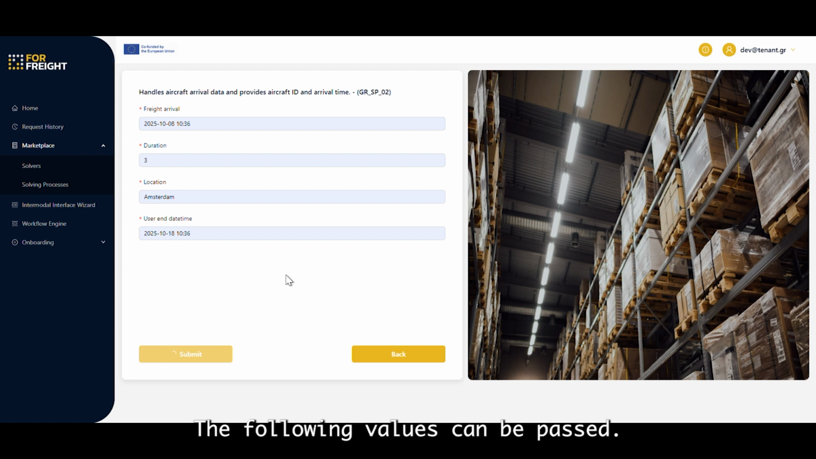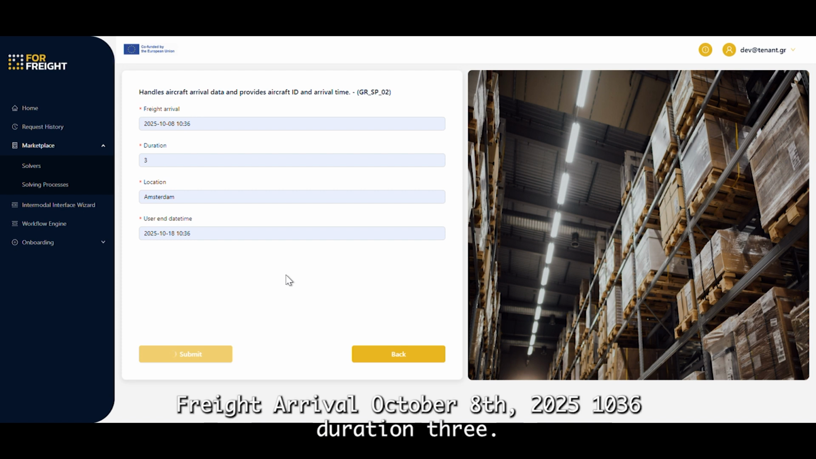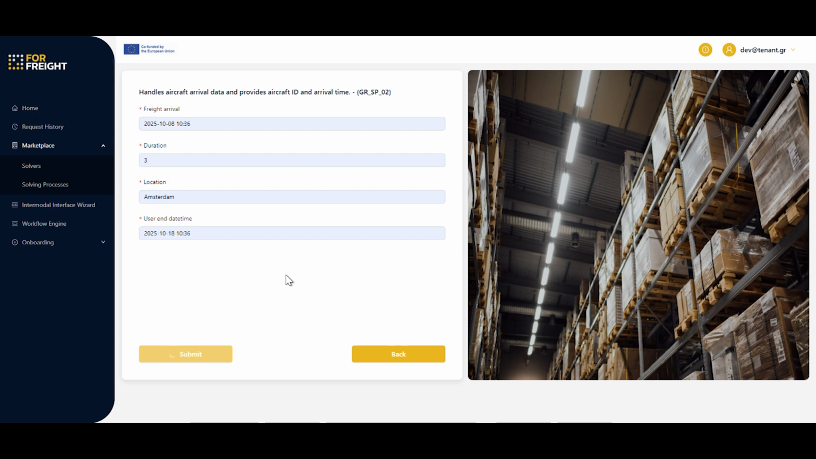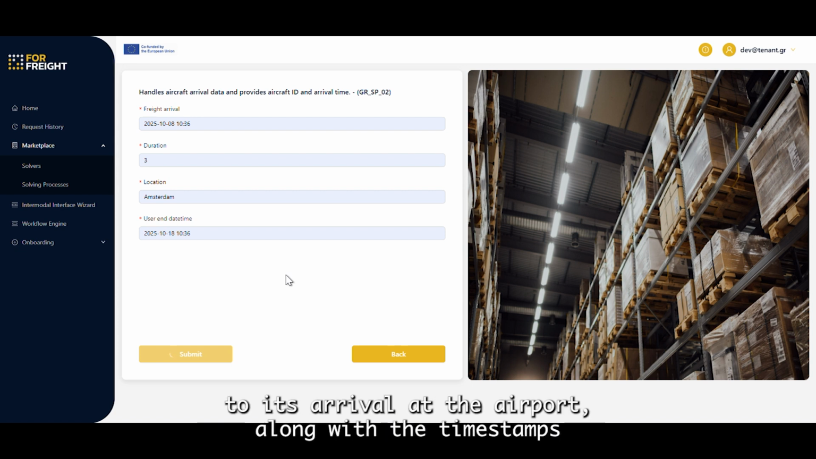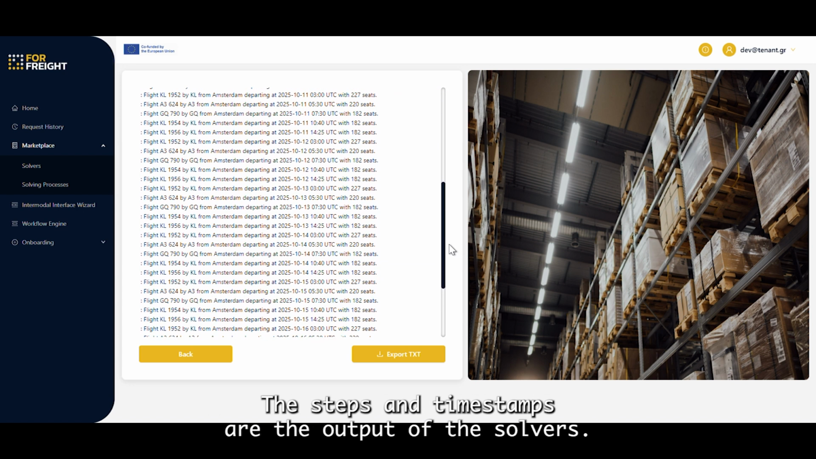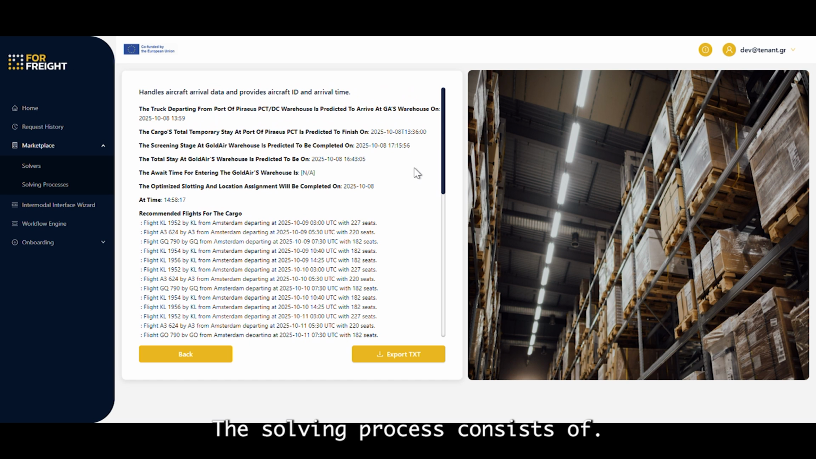Indicatively, the following values can be passed. Freight arrival, October 8, 2025, 10:36. Duration 3. Location, Amsterdam. User end date time, October 18, 2025, 10:36. The user is able to see all the intermediate steps till its arrival at the airport along with the timestamps and the list of the feasible flights that can be assigned. The steps and timestamps are the output of the solvers the solving process consists of.